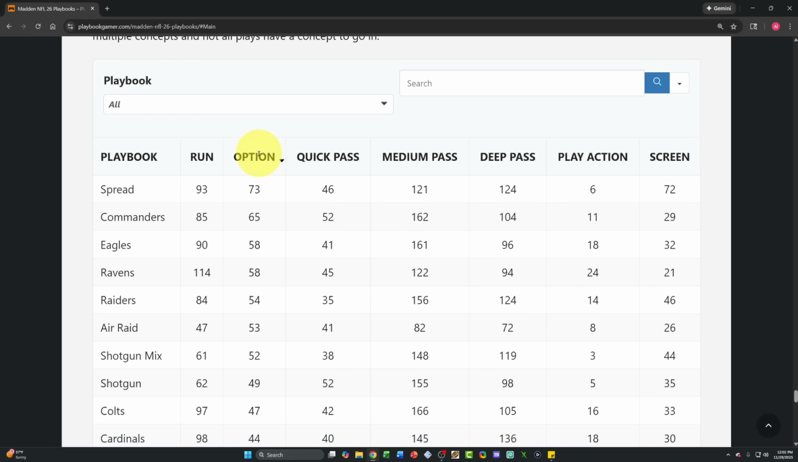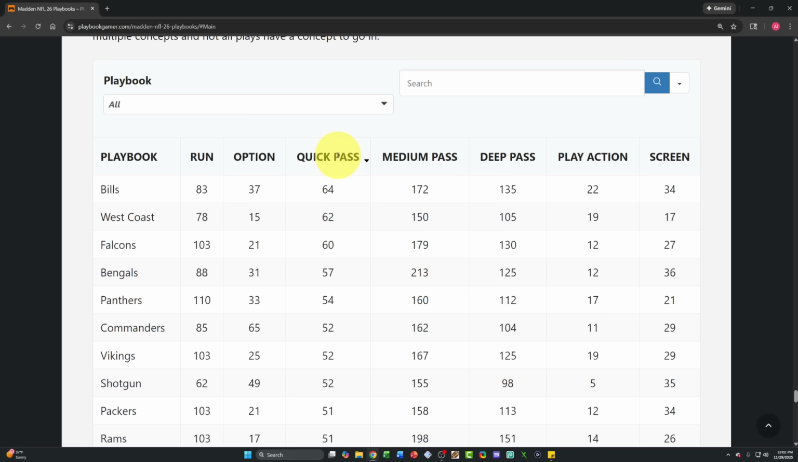Same with option. Now, option includes actual option and RPO. So if you need a nice little mix, you may want to check out these handful of playbooks. All right, quick game. What we talked about earlier, this is actual quick game. Slant, stick, scat, hitch, things of that nature. Boom. The Bills apparently have a plethora of quick passing plays if you're into the quick game.